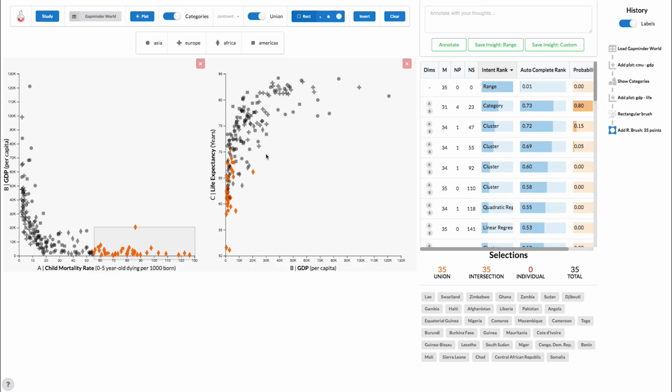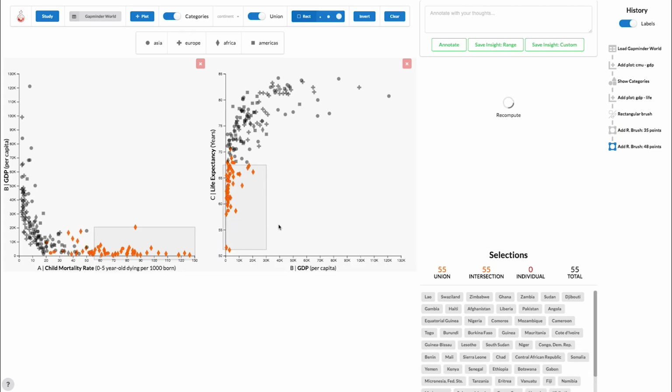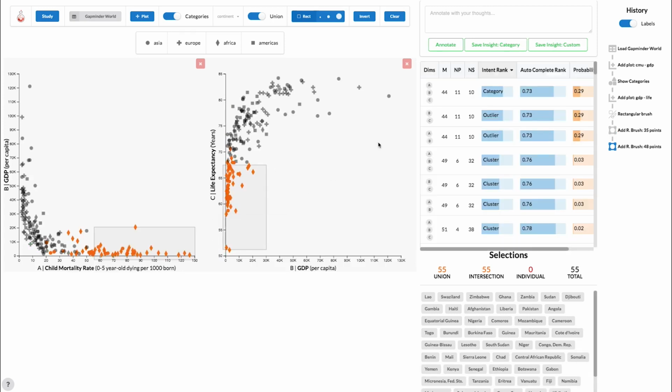We start by using a brush to select countries with low GDP and high child mortality rates. Notice that this highlights these countries in both plots. We add a second brush to select all countries with low GDP and low life expectancy as well. Looking over at the predictions panel, we see that the top prediction is a category.